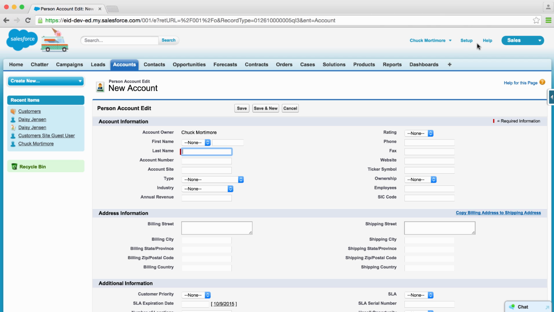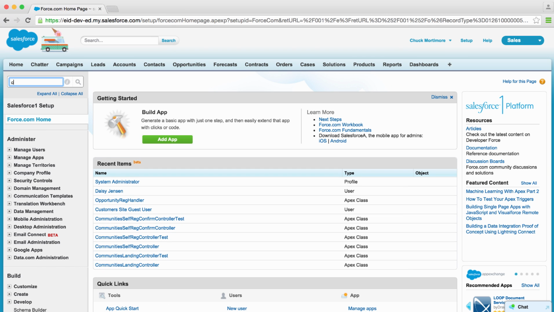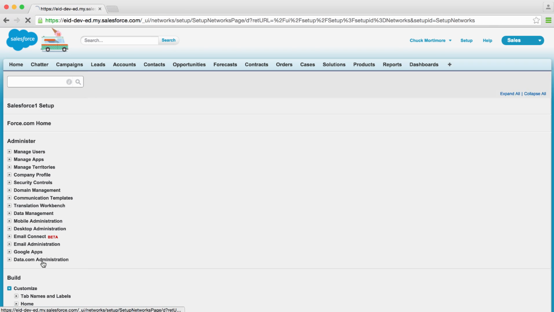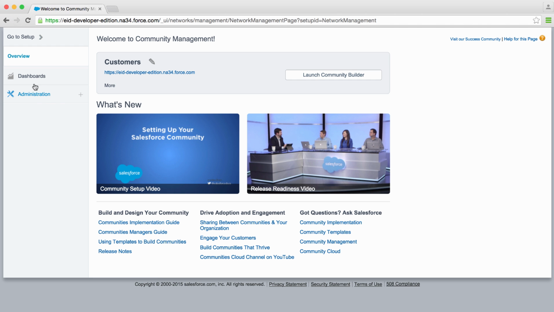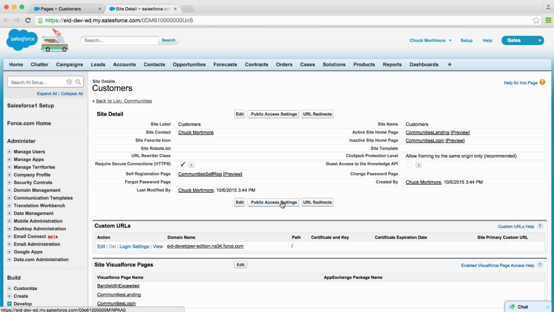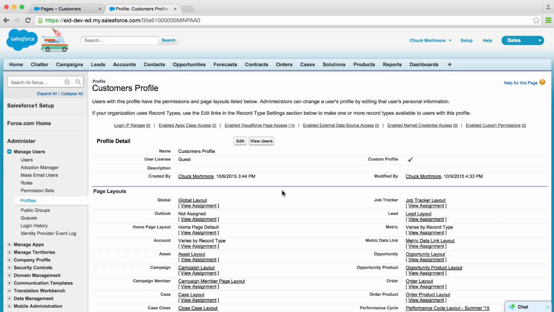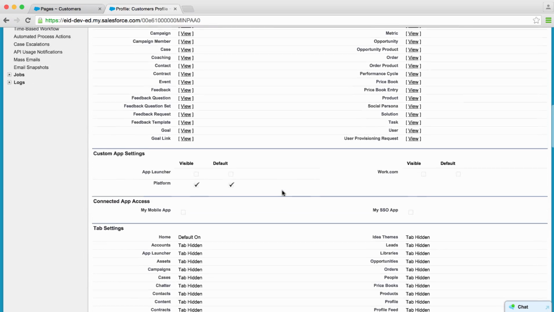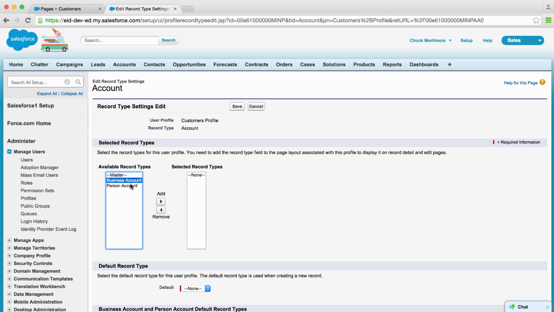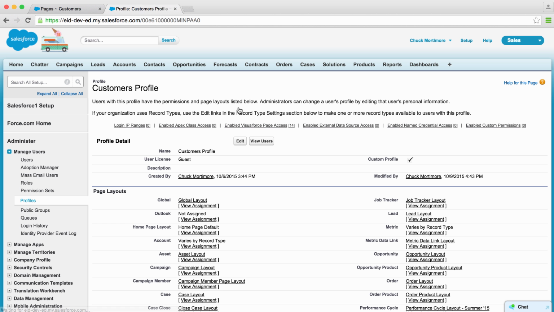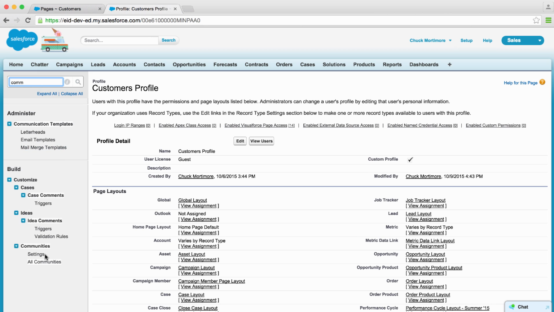There's two things we need to do. Let's head back to Setup, search for Community, and drill into our community. Under Administration, Pages, we're going to drill into force.com and make sure that the public access settings have a record type. We'll once again scroll down to record types, edit. Let's grab our available record types, add them, and save. And then back to the community.